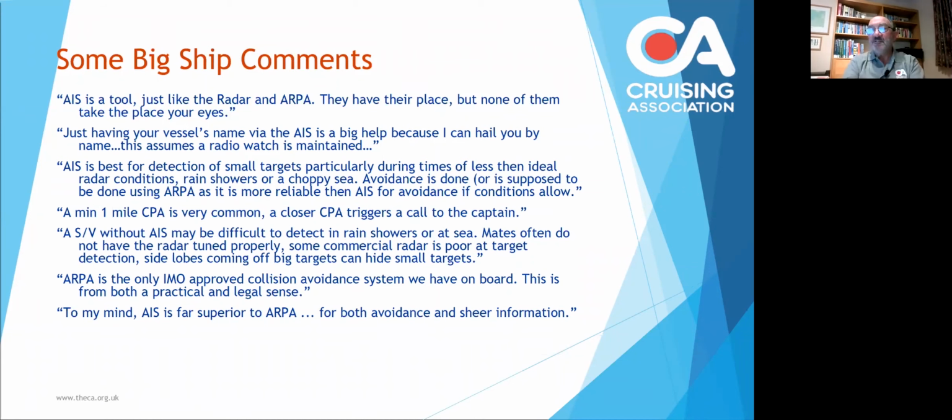Just having your vessel's name via the AIS is a big help. So a big ship saying he knows your name because you're transmitting AIS is a big help because he can hail you by name. It's interesting, he then says, this assumes a radio watch is maintained. I think sometimes us in small boats think big ships don't always maintain a radio watch. They have the same view about us. AIS is best for detection of small targets, particularly during times of less than ideal radar conditions. Avoidance is done or supposed to be done using ARPA, as it's more reliable than the AIS for avoidance.